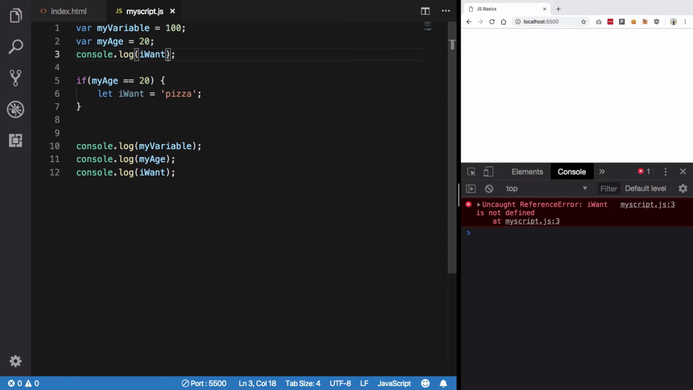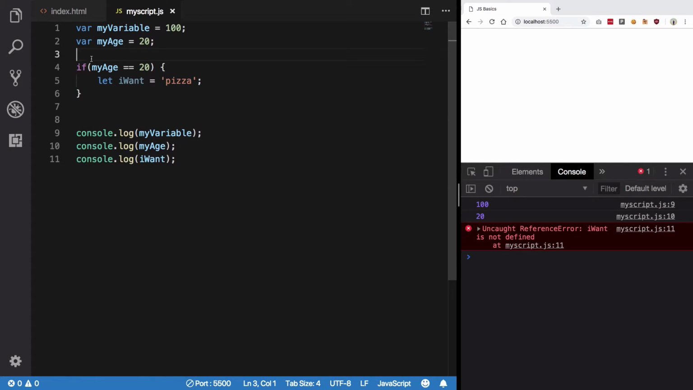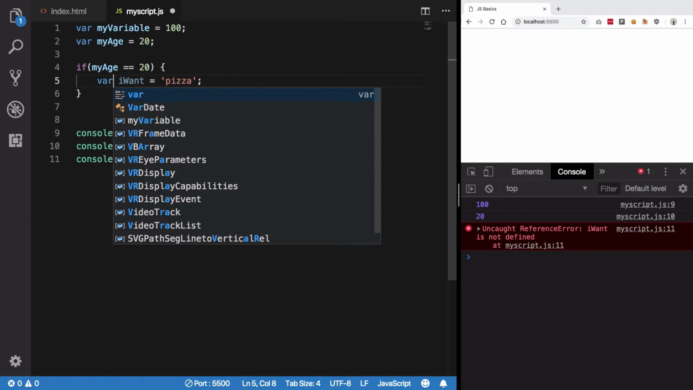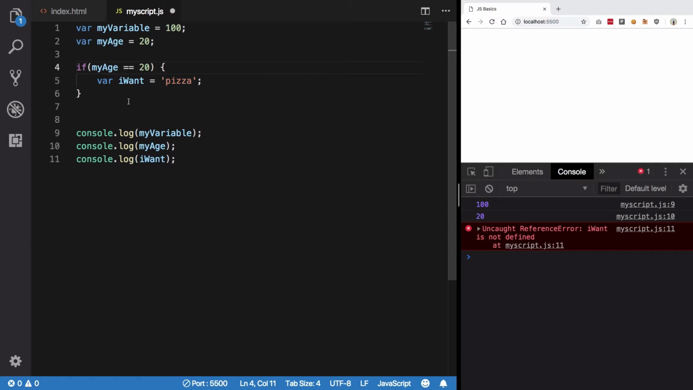And hit save. Now you will see that we get iWant is not defined. Even if I remove the statement and hit save, we still get this error with this line, right? And you can see that VS Code syntax highlighting also shows that iWant is declared, but its value is never read. However, if you try var, it does not throw any errors because it knows that we are using it here.